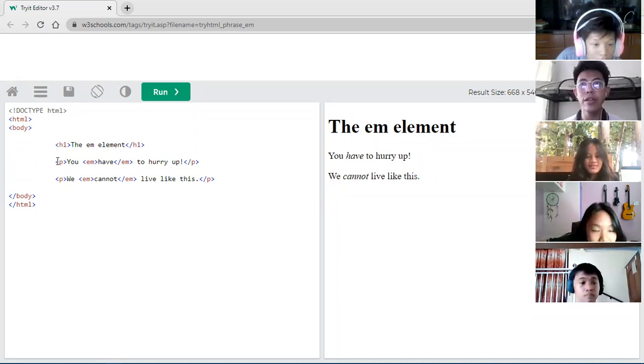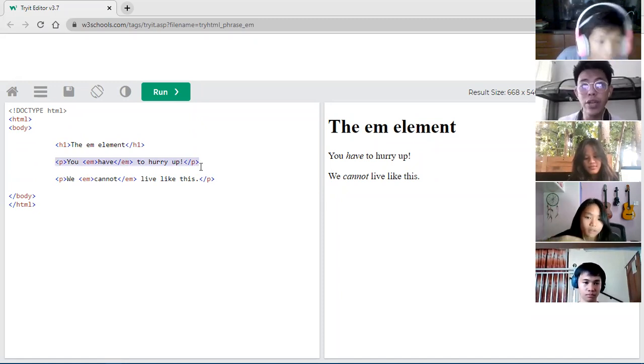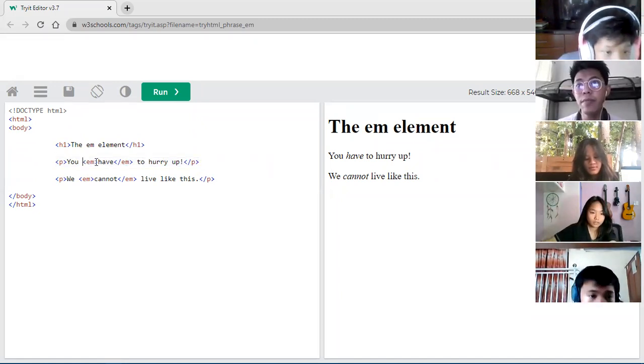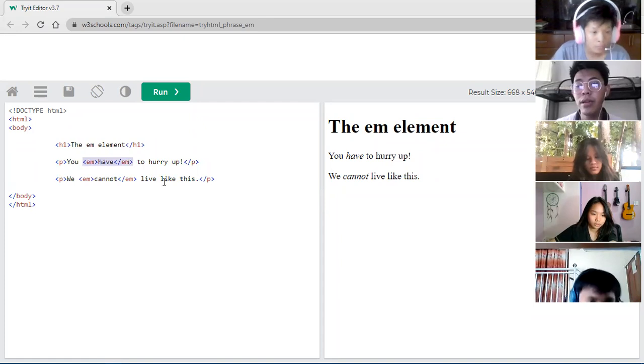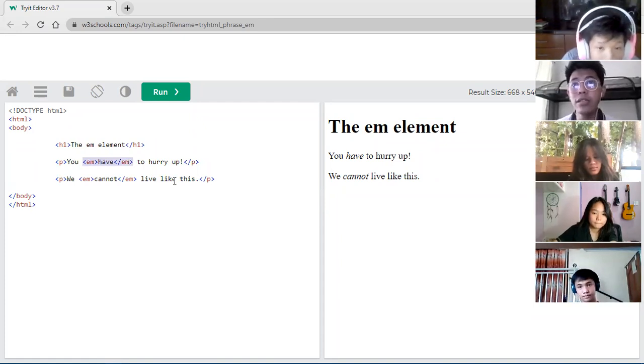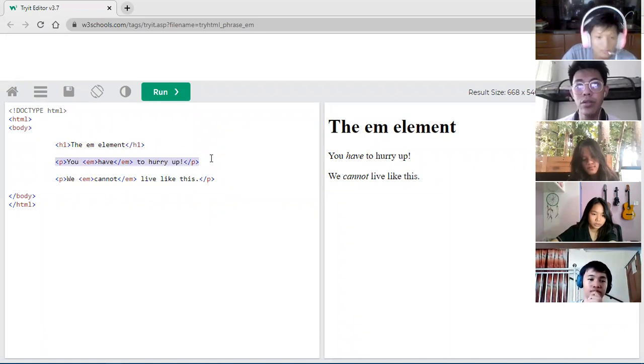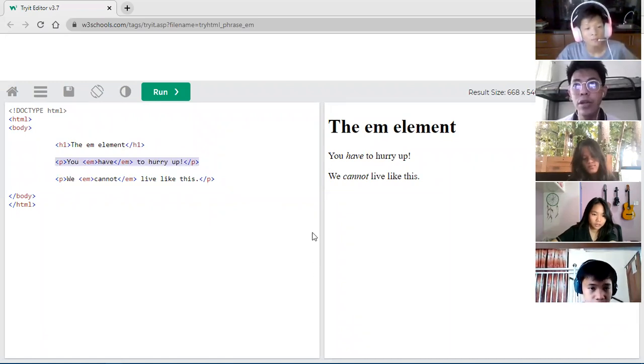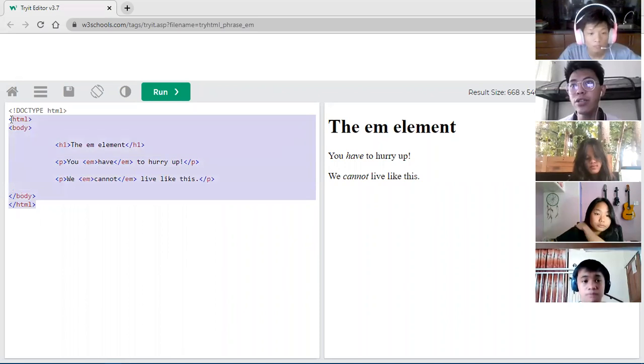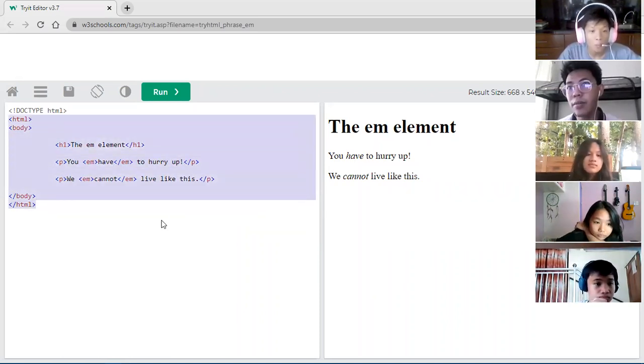In here, you can already see how we are enclosing tags between each other. We have the EM tag enclosing the word have there, and the P tag enclosing the words that you need to display. So in this structure of the code, what is missing? What tag is missing?